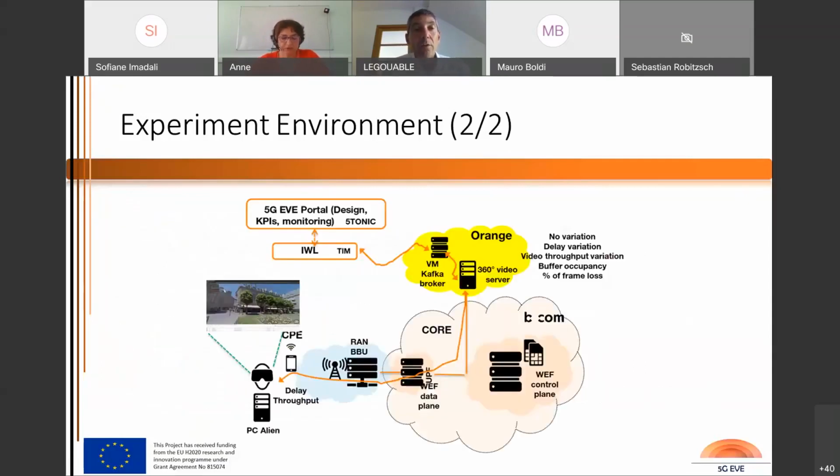Concerning the 360 video streaming path, the user, who is located in Lannion, uses a head-mounted display connected to a PC, where Firefox is used to launch the 360 video streaming and enter VR. The 360 content is streamed from a video server located in Orange Châtillon through a 4G infrastructure.